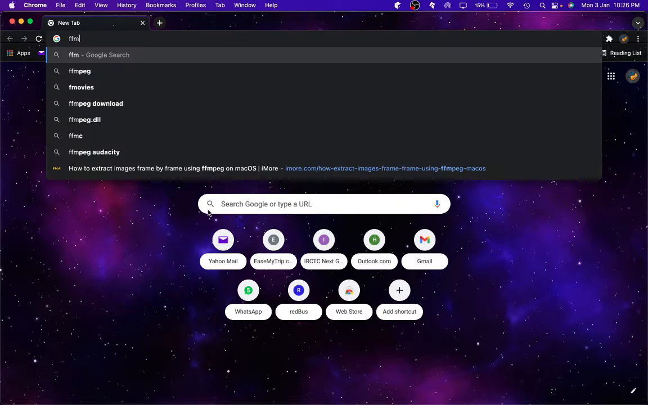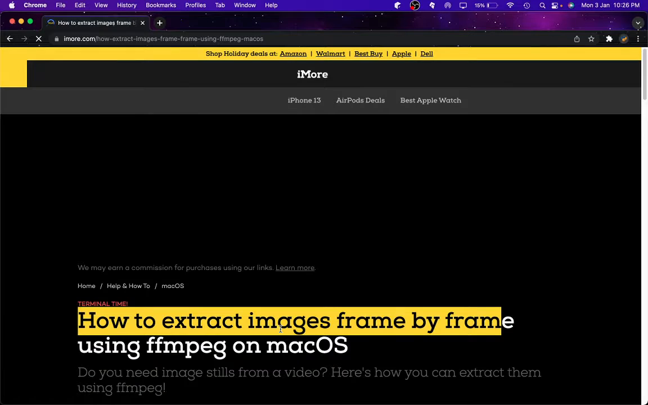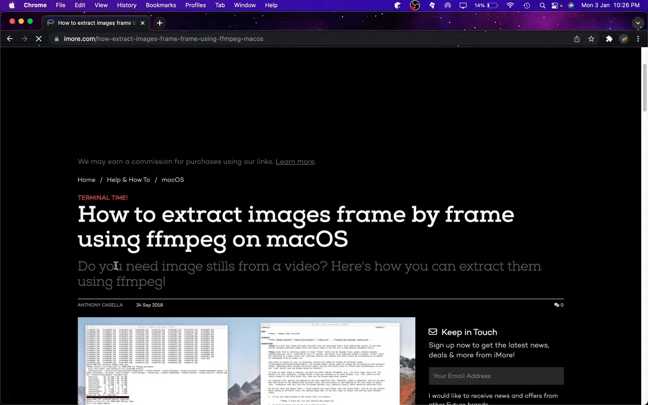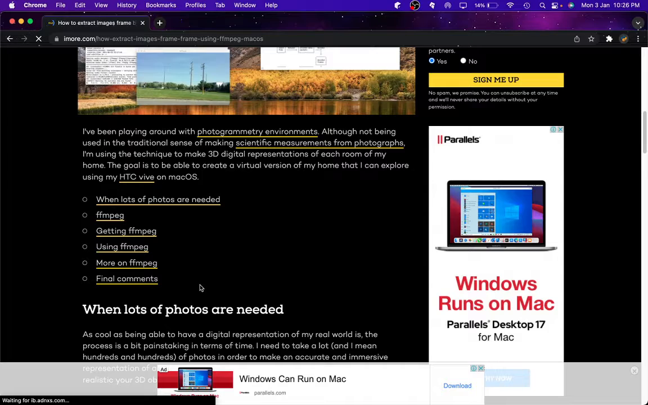So I'm just going to search for ffmpeg. Okay, there it is. Extract images frame by frame on macOS. How to extract images frame by frame using ffmpeg on macOS. This is exactly what we need. We need image stills from a video, because that's what we are going to be using for our neural network.